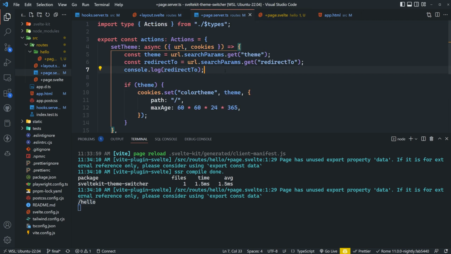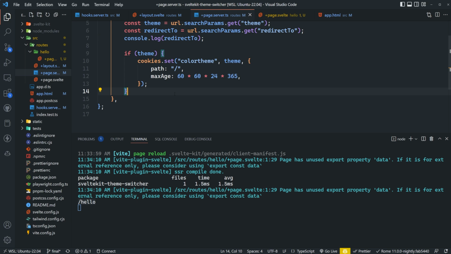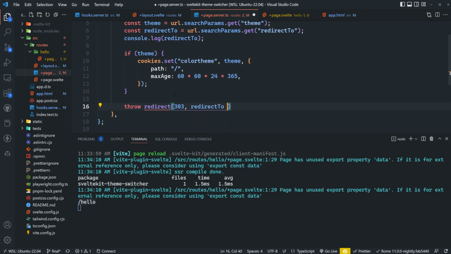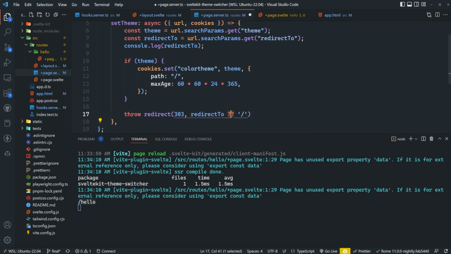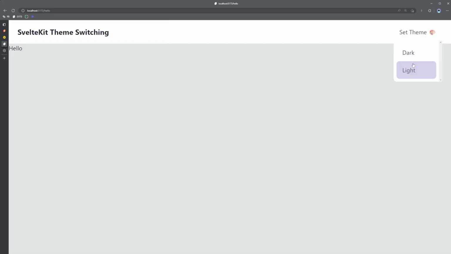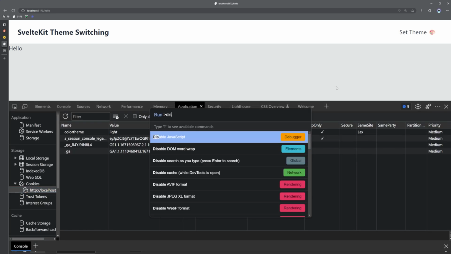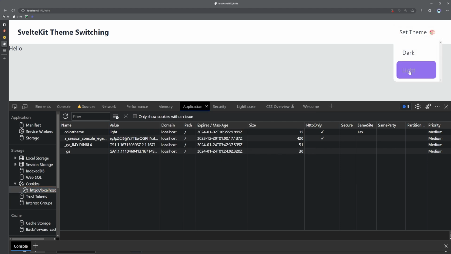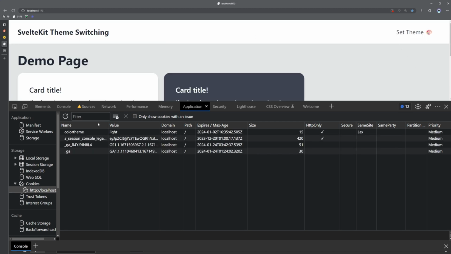So inside of here, we can take advantage of that, and under this if statement, we can say throw redirect 303, redirectTo. Otherwise, we'll go to the root route. And this basically just says, hey, if redirectTo is truthy, we're going to use redirectTo. Otherwise, we're going to use the root route, okay? So if something gets passed that is not valid, we don't want to send the user somewhere crazy, right? So now we should be able to test this from the hello page. Let's just see here. If I set the color theme to light, we should stay on this page here, dark, light, dark, even without JavaScript enabled here, which is pretty cool.